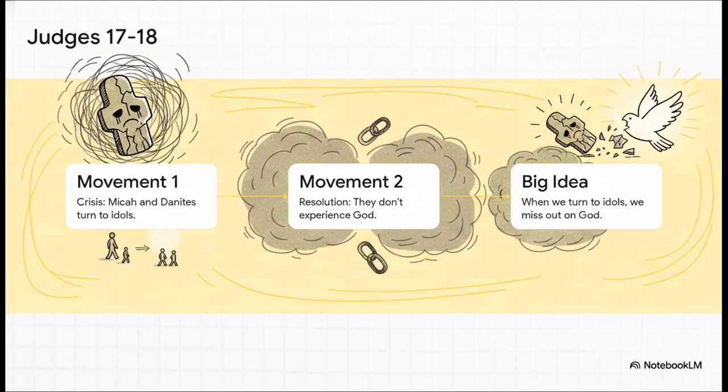Micah and the Danites turn to idols. Movement 2 is the resolution. As a result, they do not experience God's presence. And finally, after walking the audience all the way through that tragic narrative arc, the big idea emerges completely naturally at the very end. When we turn to idols, we miss out on the presence of God.